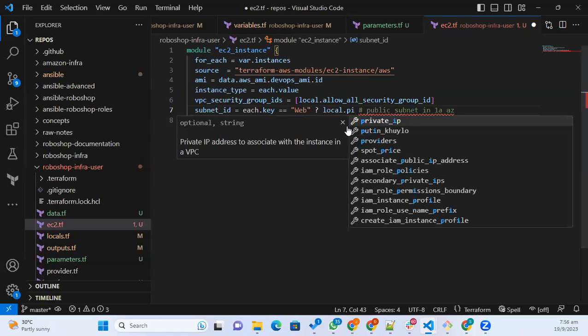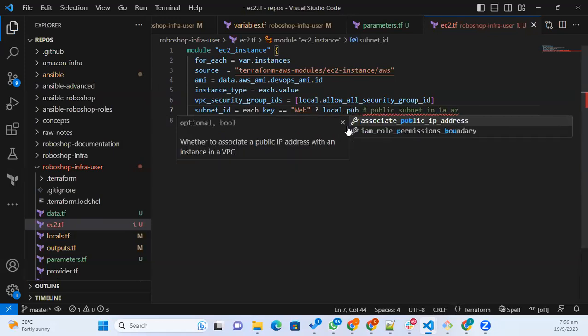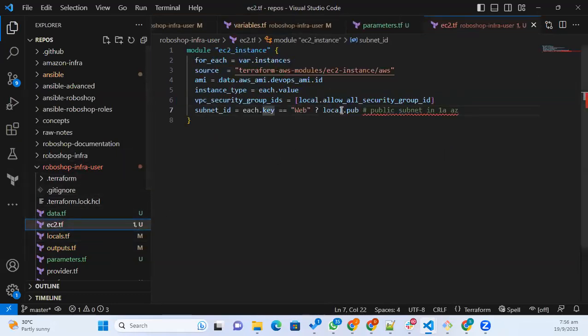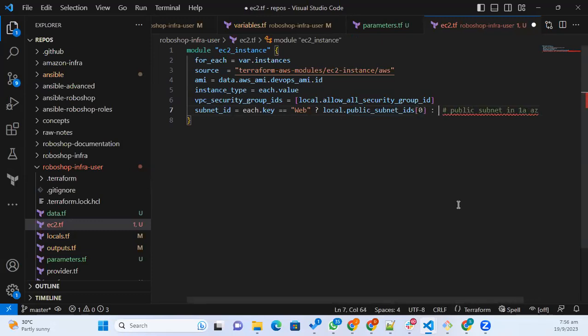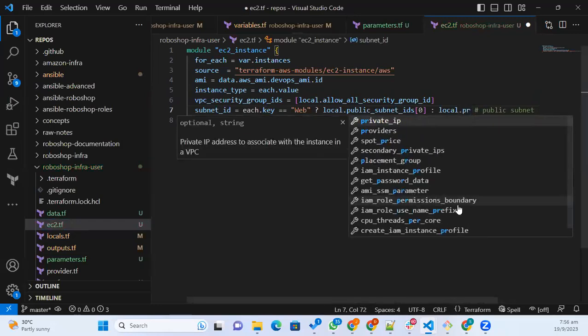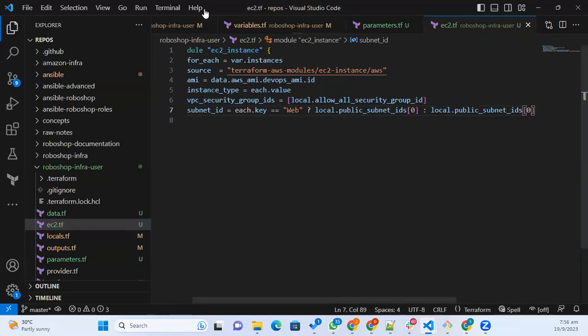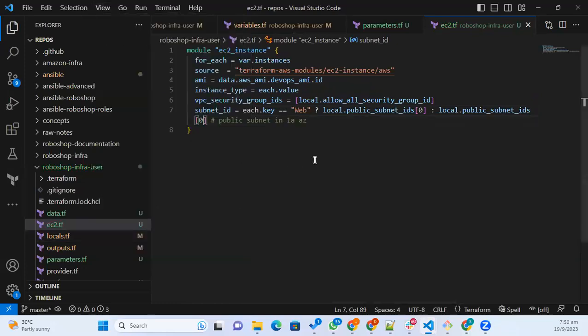Local dot public subnet IDs. Okay, let me copy this. Local dot public subnet IDs of 0. Otherwise, if it is not web, I want to keep it inside private. Local dot private subnet IDs of 0. This is private.